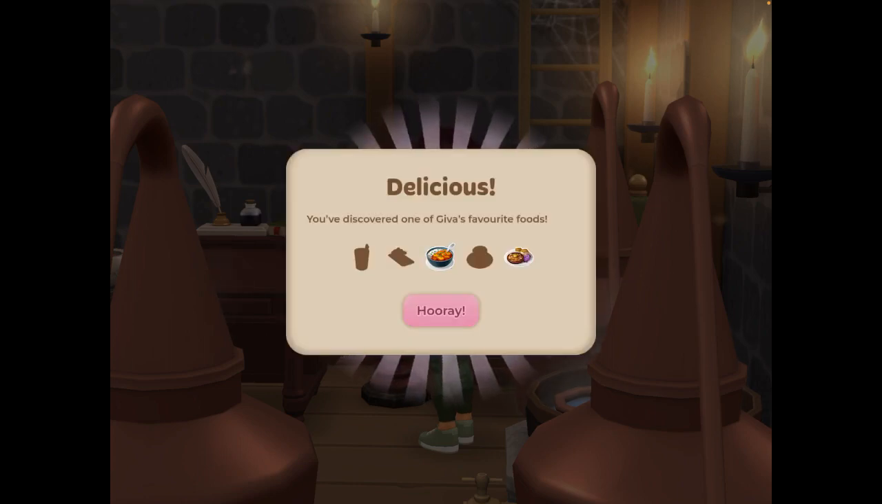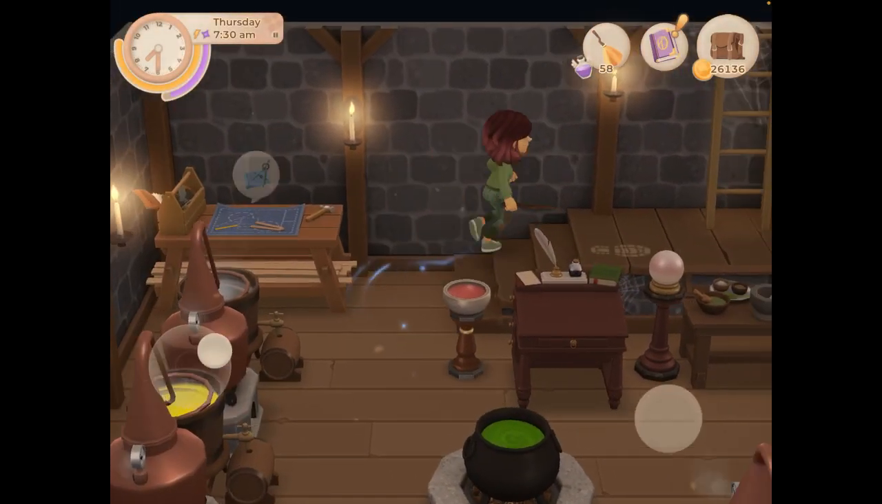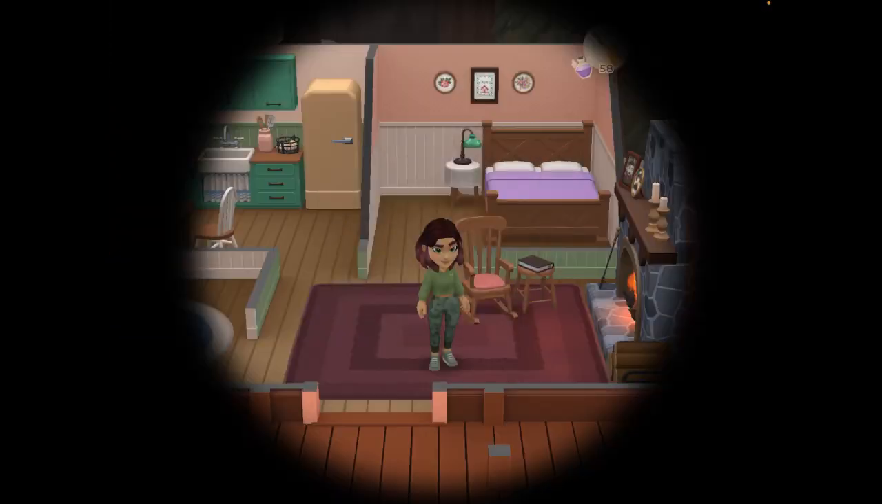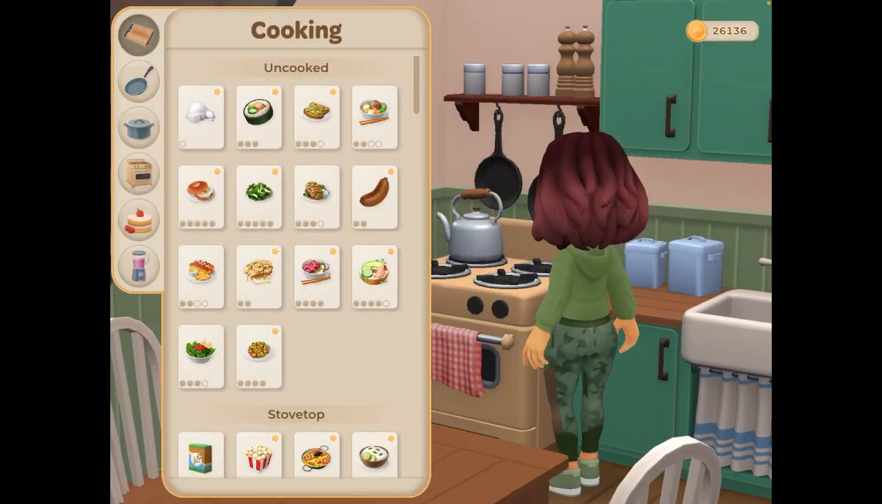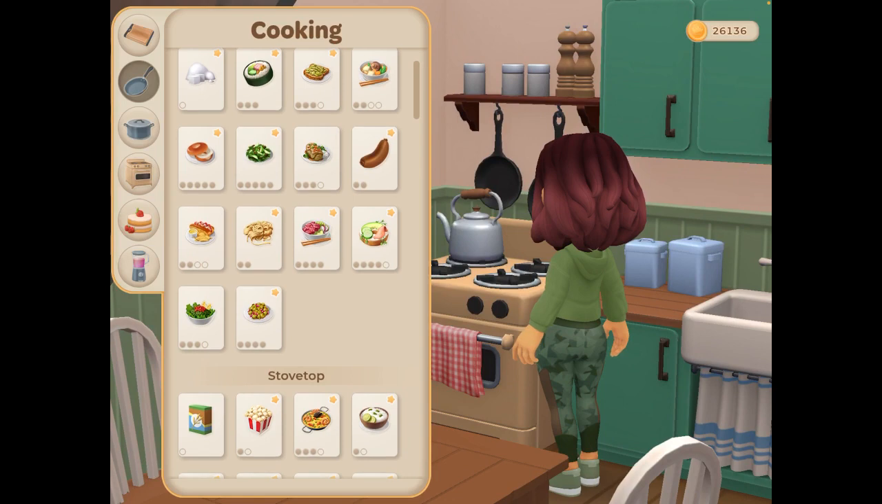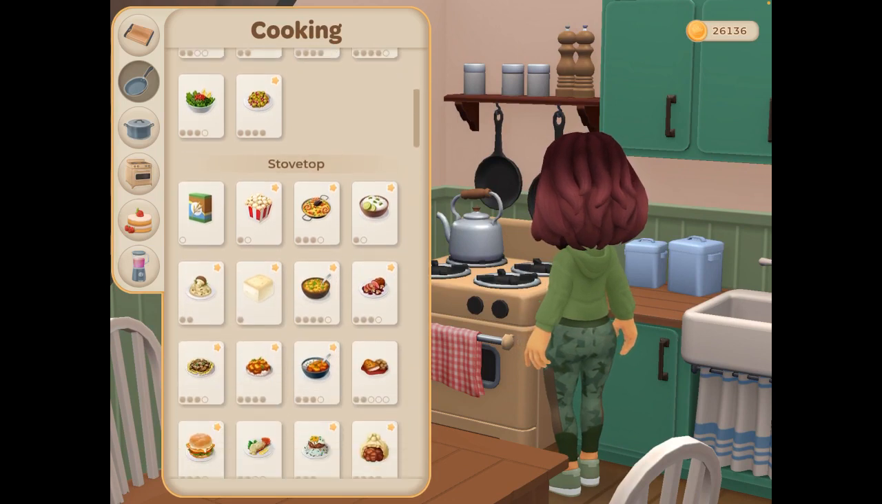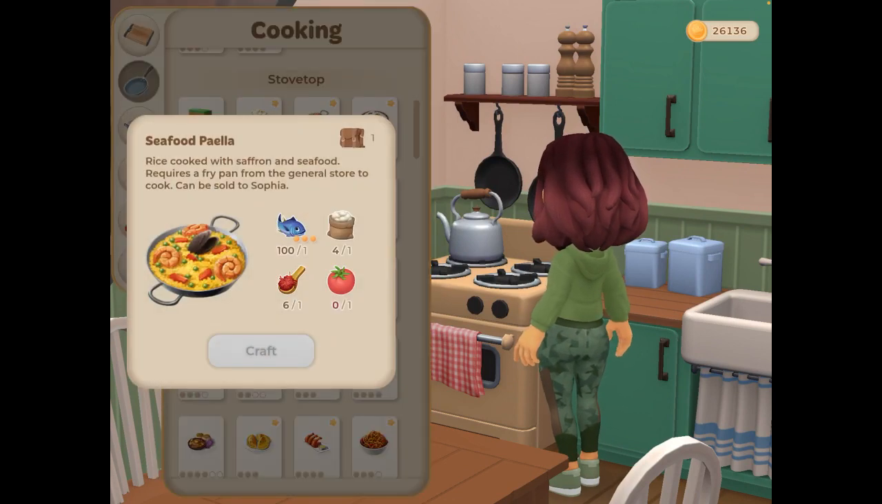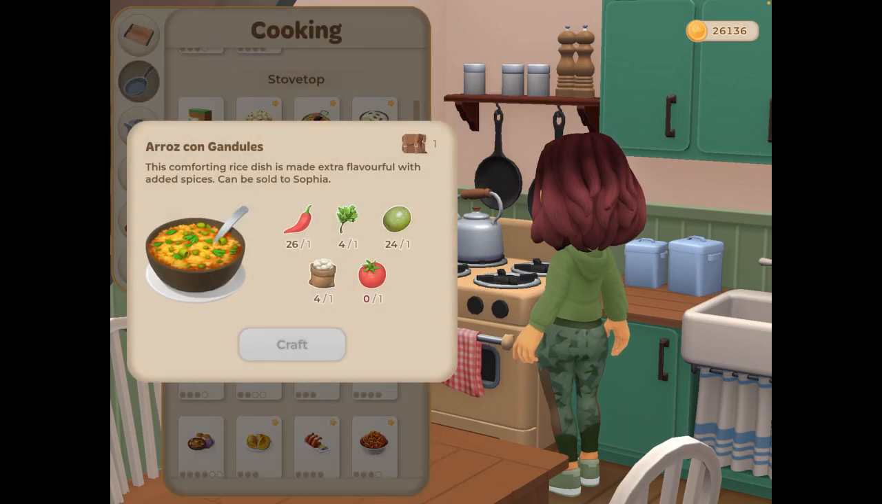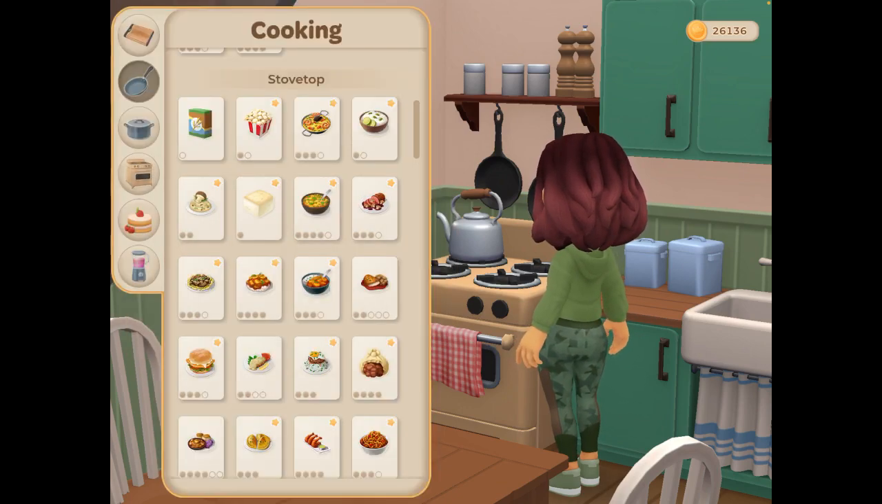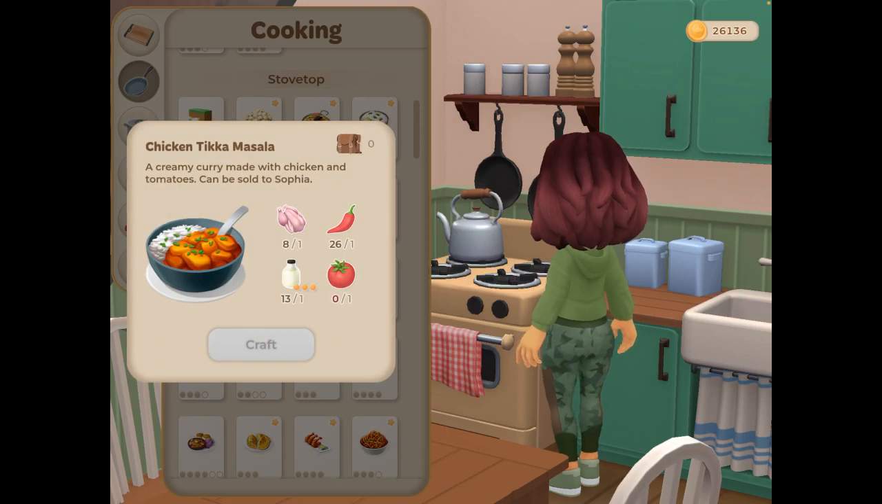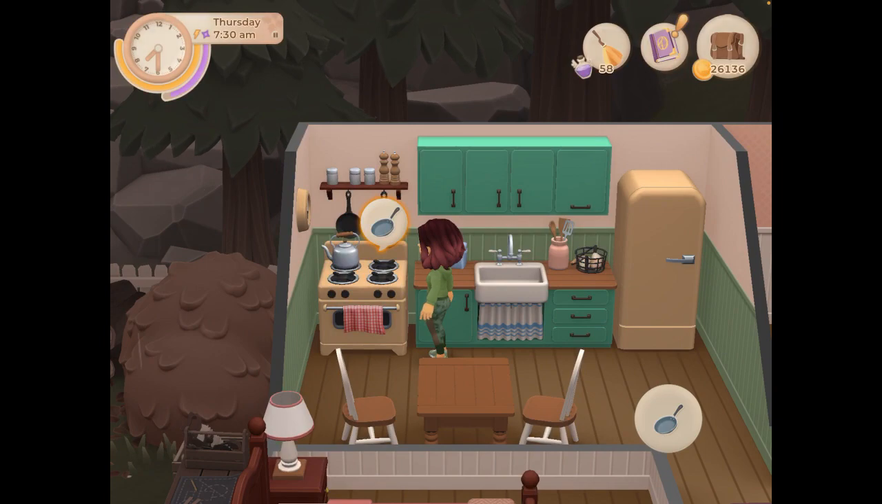Do we know the chicken tikka masala recipe? Let's find out. To the kitchen. Chicken tikka masala would be a stovetop thing. Cape Malay curry. There we go. We know how to make chicken tikka masala, but we don't have tomatoes. Well, that's a bummer.